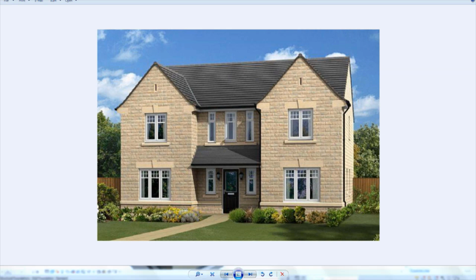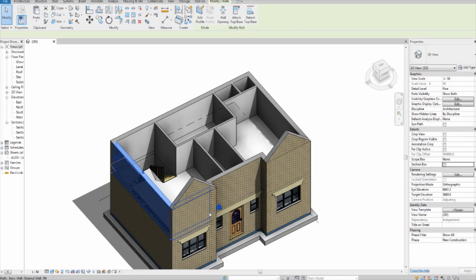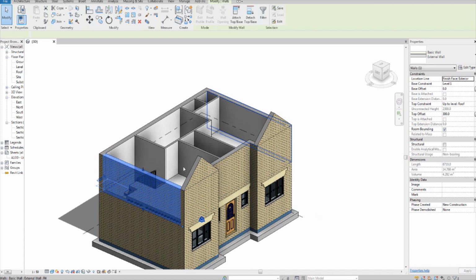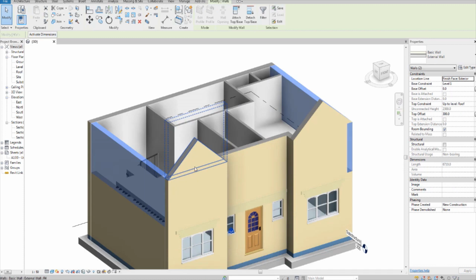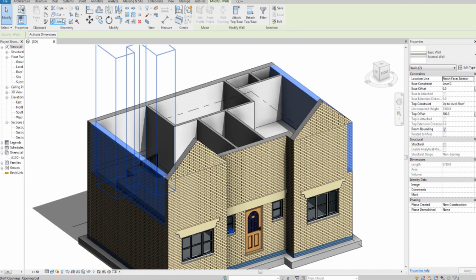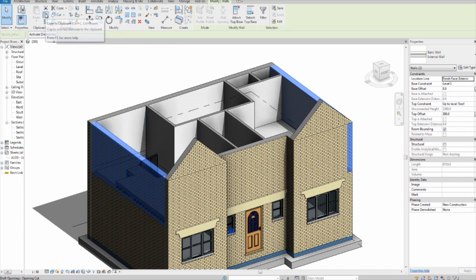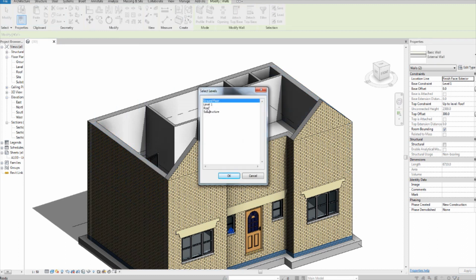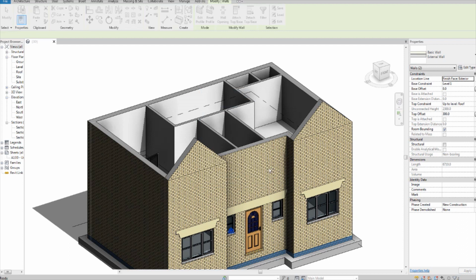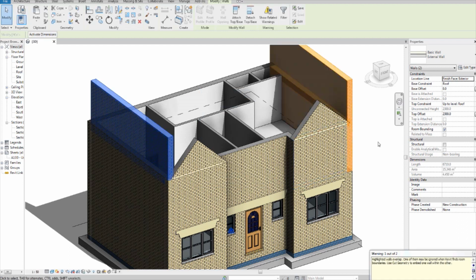So I'm going to go into these, select both of these walls, and from up here we're going to copy and paste, align to selected levels, and come to roof and hit OK. And that's align them to selected levels. This warning is just telling me that this wall is overlapping the wall below, and so we're gonna sort that out.